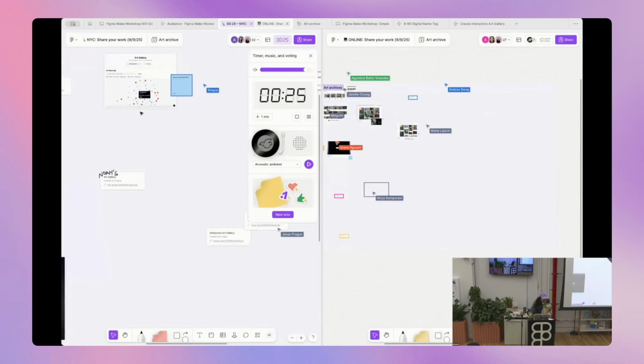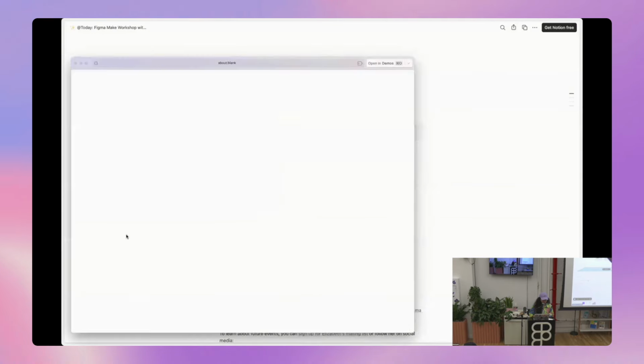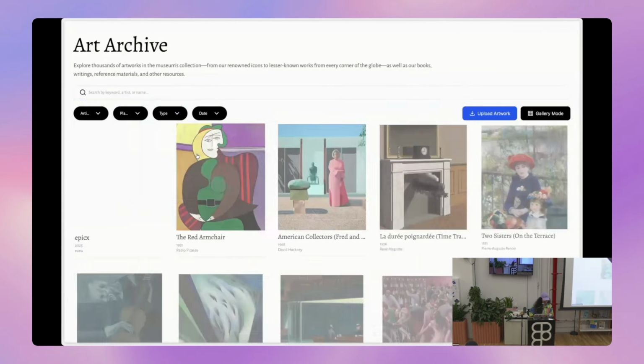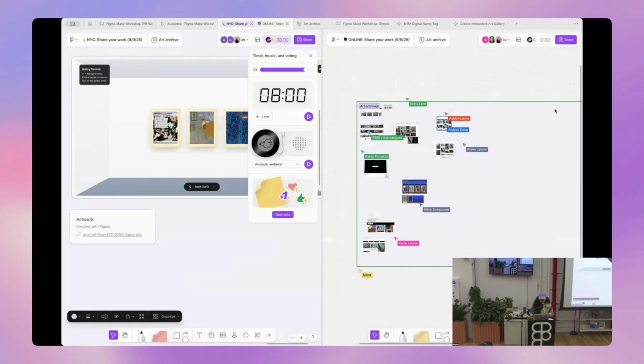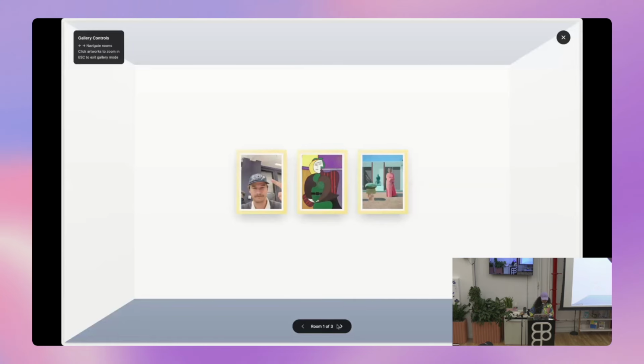This one looks really cool, so I'm going to try clicking on it. Let's see, this one looks like it might be 3D. Oh, okay, actually, is there a 3D view? Oh, gallery mode. Let's see. Ooh, so cool. So you can see all the artwork in the gallery. Who made this one?